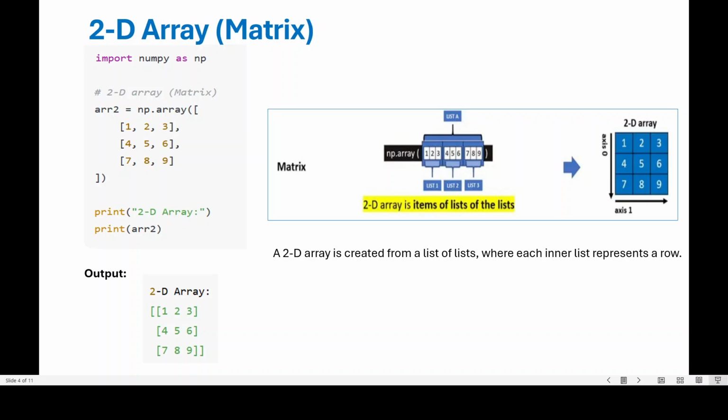Now, let us create a two-dimensional array. Observe the code carefully. Here in the np.array() function we are passing a list of lists. Each inner list represents a row. For example, the first list of items represents the first row, the second list represents the second row, the third list represents the third row. The output displayed is like a table, that is, it consists of rows and columns. Because of this tabular structure, a two-dimensional array is called a matrix. Matrices are widely used in data analysis, spreadsheets, machine learning, and mathematical computations.